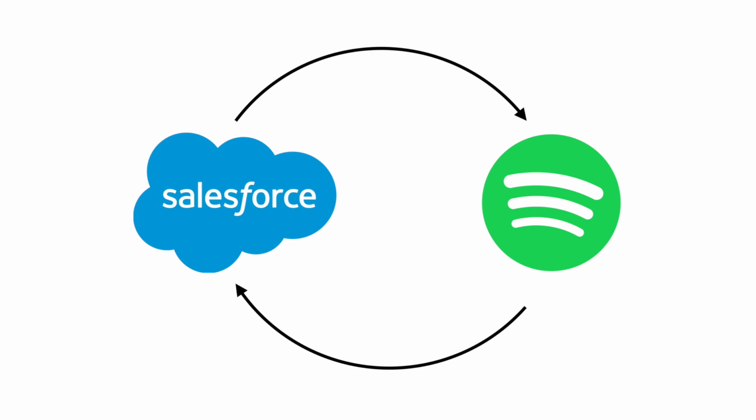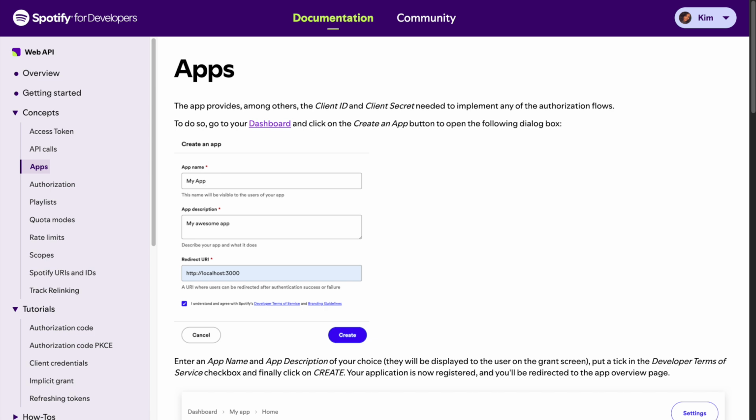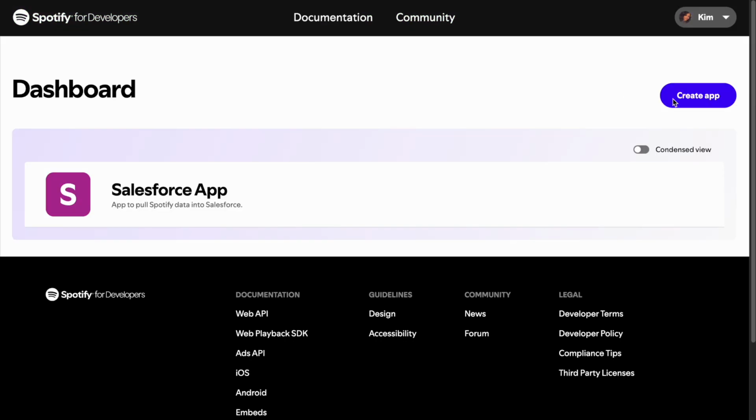Before we can interact with any of these endpoints, we need to make sure that Spotify and Salesforce can communicate with each other. The first step in that process is to create a new app in Spotify. Spotify apps provide us with the authentication credentials needed to integrate Spotify with Salesforce. These apps allow us to select the APIs we want to use for the integration. Think of this as Spotify's version of a connected app.